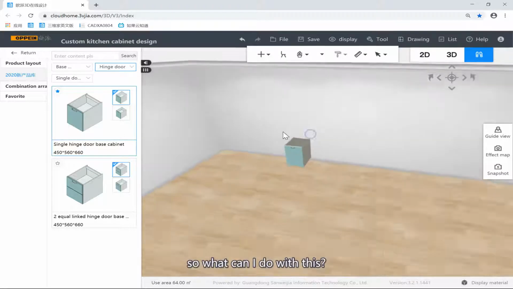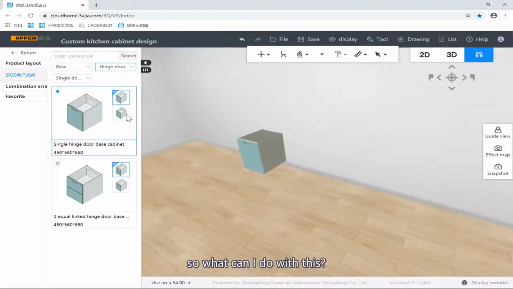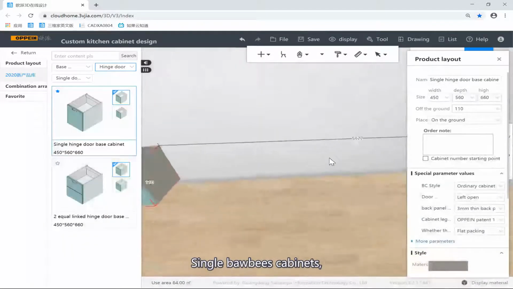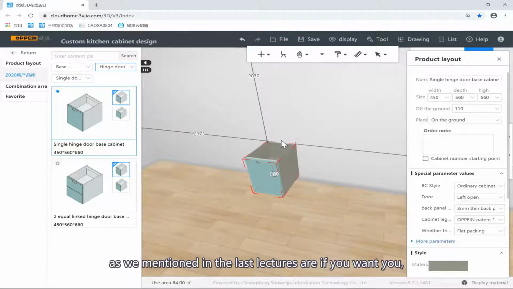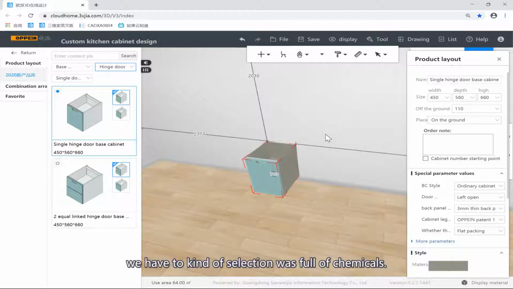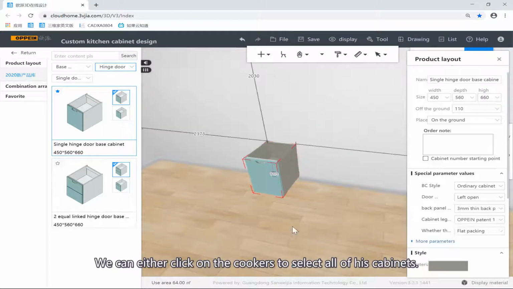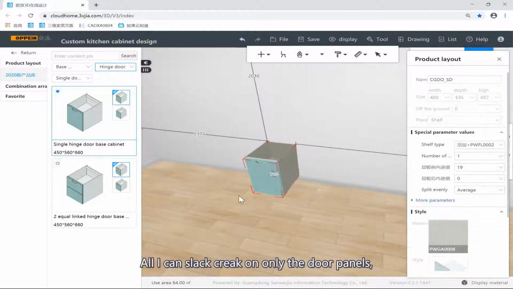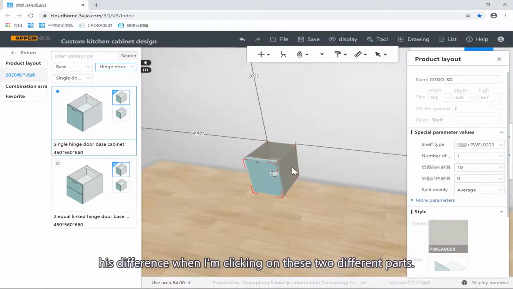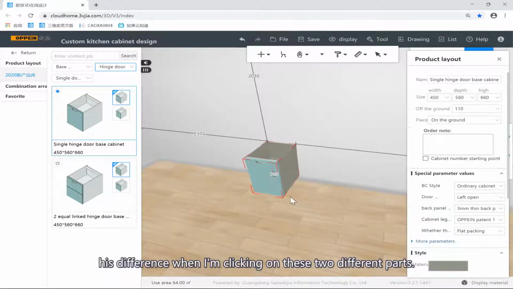Okay, so what can I do with this single door base cabinet? As we mentioned in the last lecture, we have 2 kinds of selection modes for the cabinets. We can either click on the carcass to select the whole cabinet, or I can click on only the door panels. And as you can see, the parameter table here is different when I click on these 2 different parts.